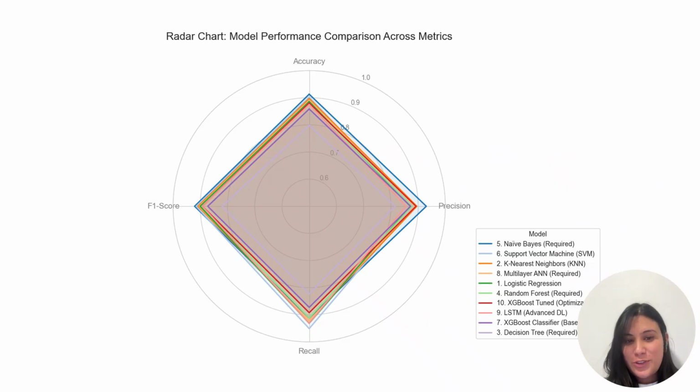Now let's move on to this radar chart, which visualizes the different metrics performance. This radar chart beautifully visualizes our central finding. It's an effective tool for comparing our models because each axis represents a key metric such as accuracy, precision, recall, and F1 score. The goal for any model is to create the largest shape on this chart, as it indicates balanced high performance across all four metrics.